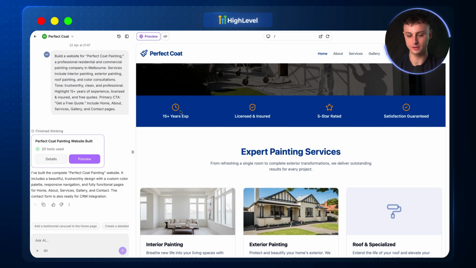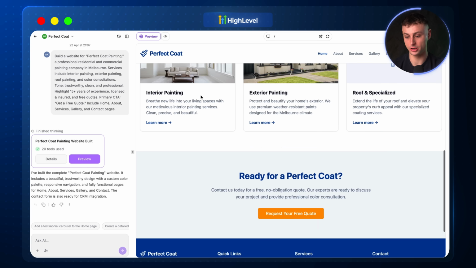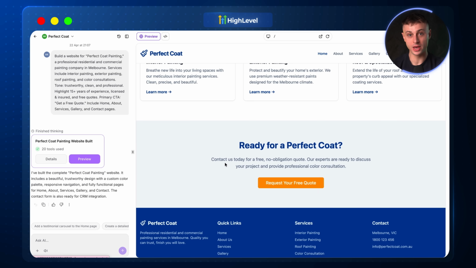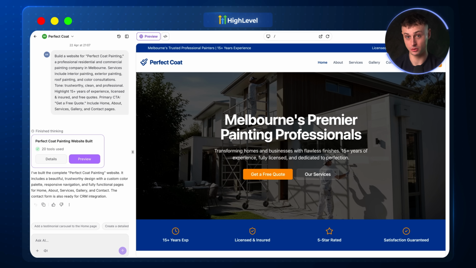And you can see it has the 15 years experience right here, the license and assured, 5-star rated, satisfaction guaranteed, and you can see the list of different services that the company's providing right here based off the prompt that I gave it. And then of course the call to action. Now, one thing I'd probably want to add to this website, for an example, is social proof. So if you have reviews and stuff like that, I'll probably add it to this website.